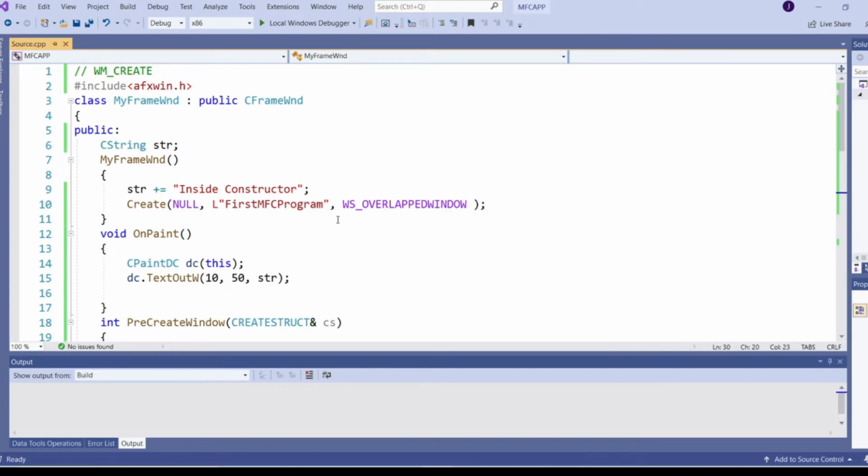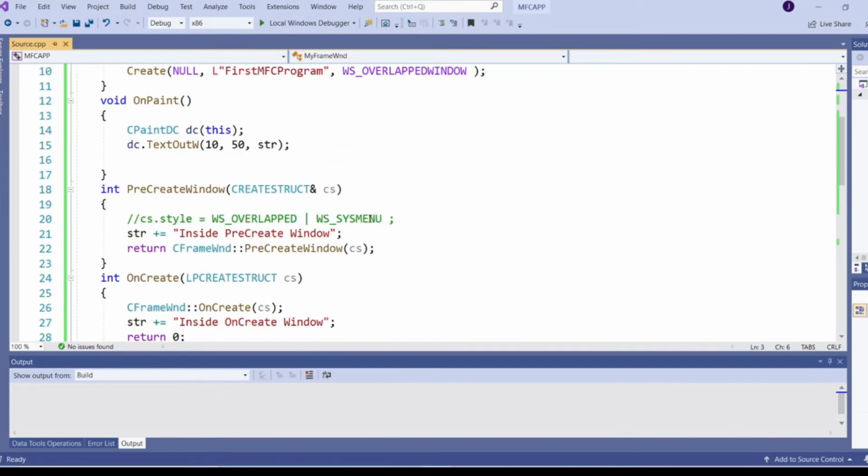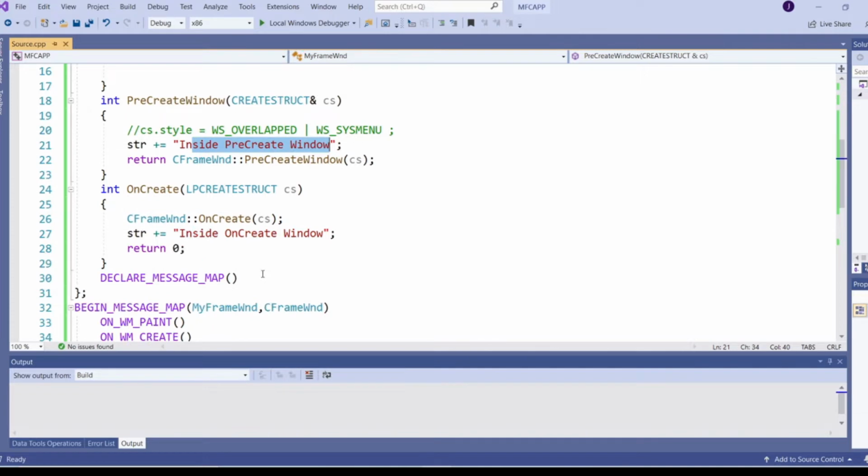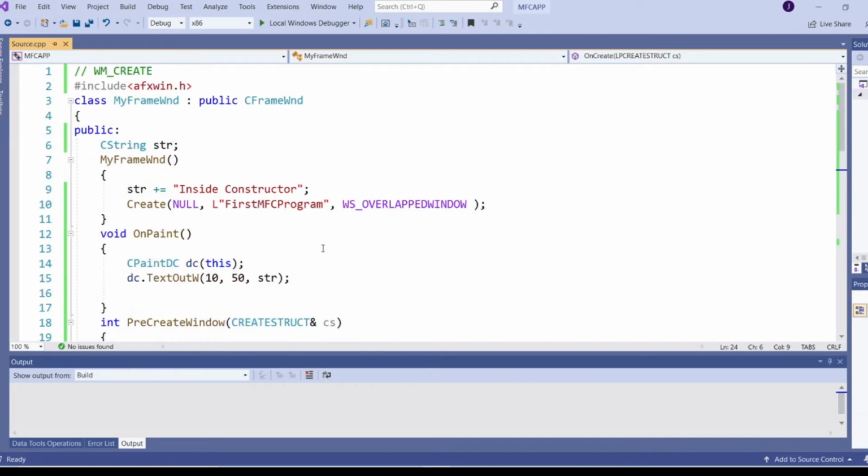So what I have done is I have declared one string variable and written something inside the constructor of the CFrameWnd derived class, and there is a function called PreCreateWindow. Inside PreCreateWindow I have written something too, and this string variable is appended with "inside OnCreate" in the function OnCreate.